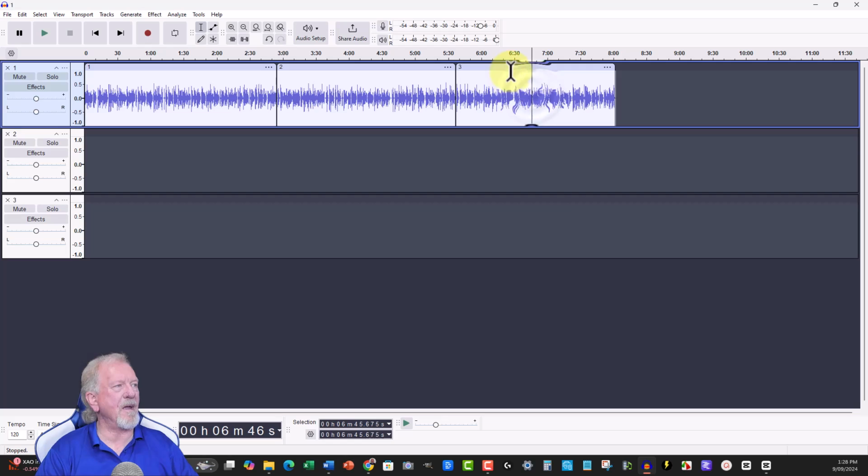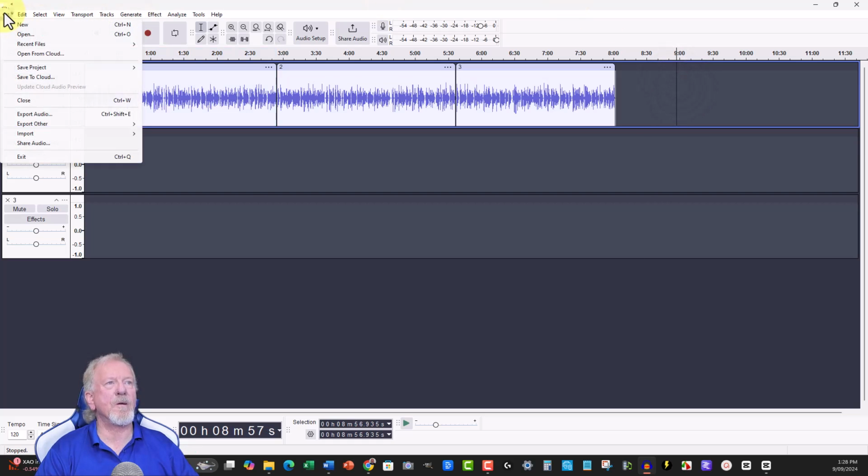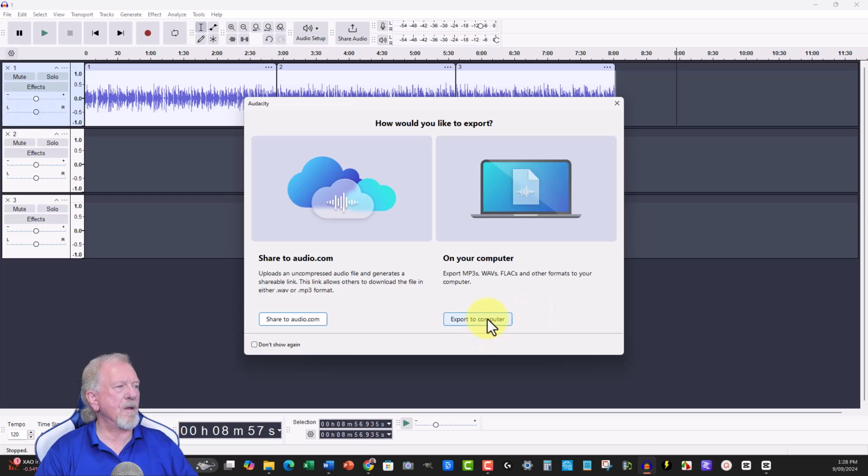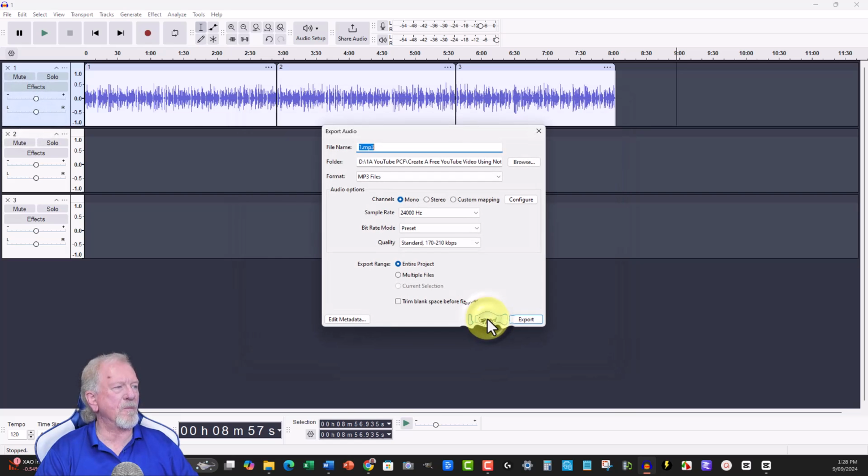You can't grab it there. You have to grab it at the very top. So that's how you grab them, but like that. Now what we need to do here is export this. I'm going to export this as audio. I'm going to go here, export to computer.